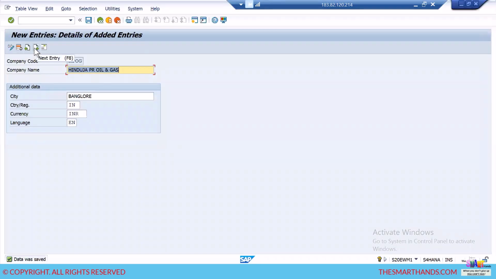To create one more, here we have a button called Next Entry. Click here, HPPL, Hinduja Premium Private Limited. So this is for digital appliances. Assume this is also in Bangalore. India, currency INR, language is English. And click on address button.